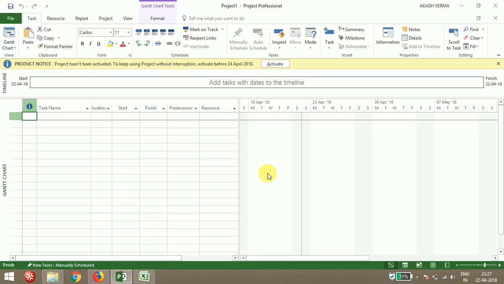So when you open your Microsoft Project, this is the welcome screen. The first screen which you will get is this one. Here you can see a number of tabs are available as per your needs. You can use these tabs, like in the task you can enter your activities, duration, start date, finish date, and procedure. And here you can see this is the space for bar charts. Whatever data you enter, it will come in the form of a graph here.